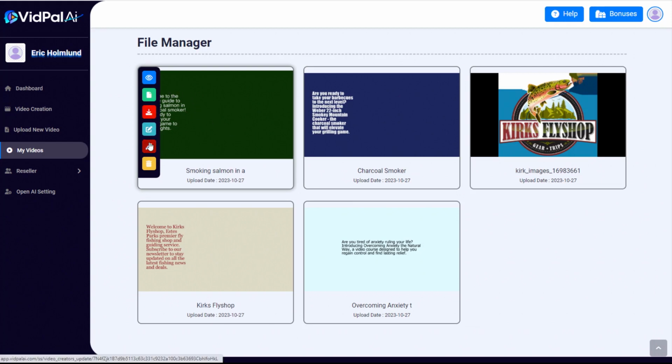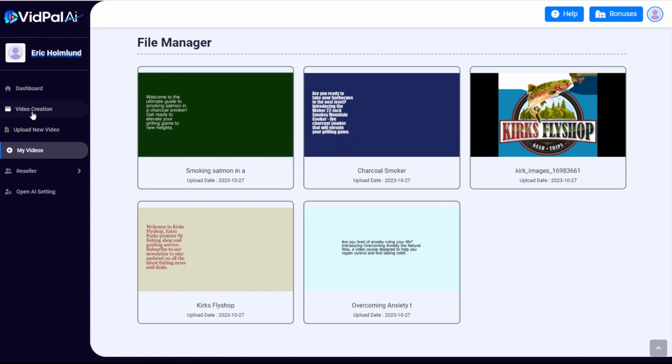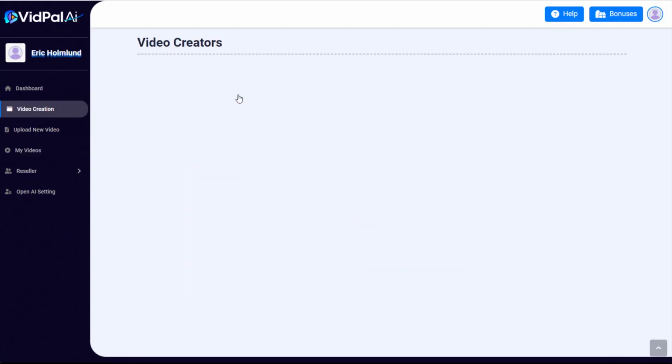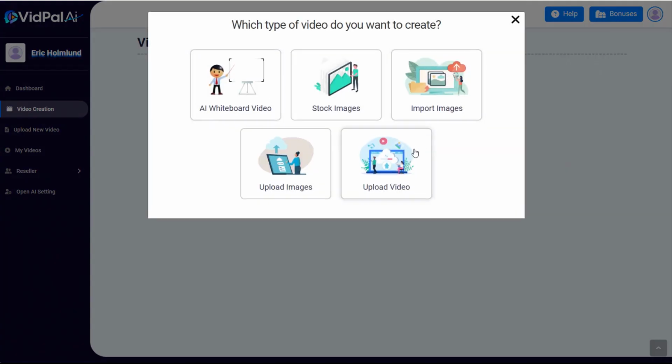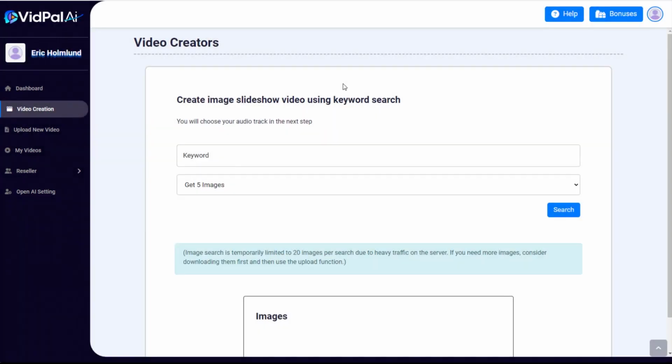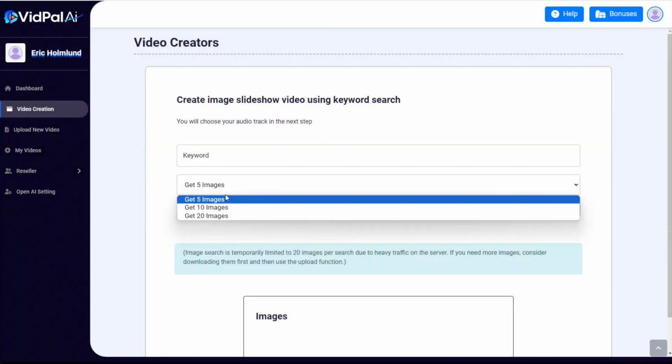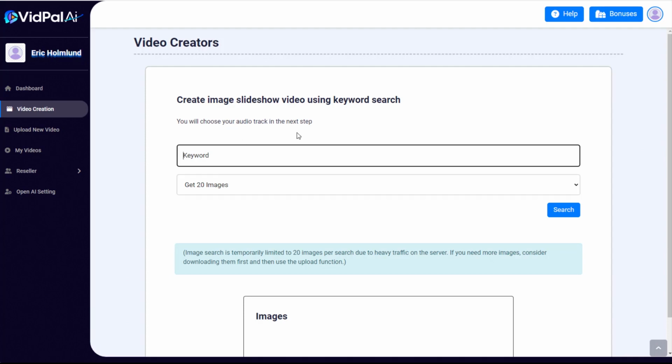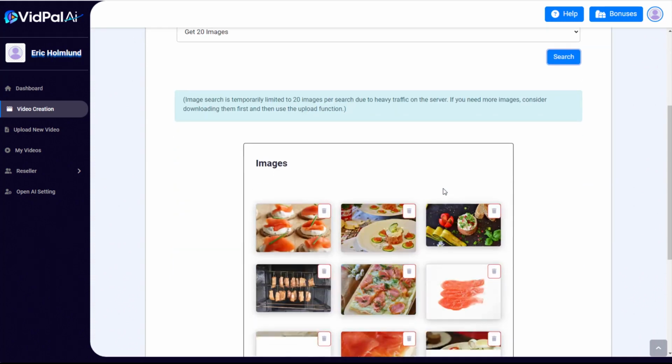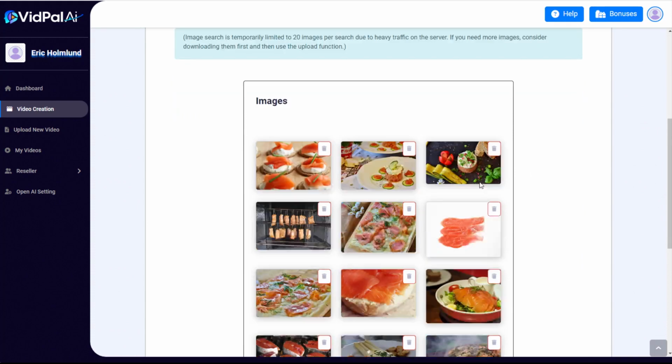I'm going to click on, instead of editing it, first I'm going to click on video creation. We're going to create another little slideshow to inject into that one. This time, instead of importing images from URLs, let's use the stock image search, which is probably the quickest and easiest way to grab some images. And I'm going to search for smoked salmon. And it will instantly grab related stock images for you.